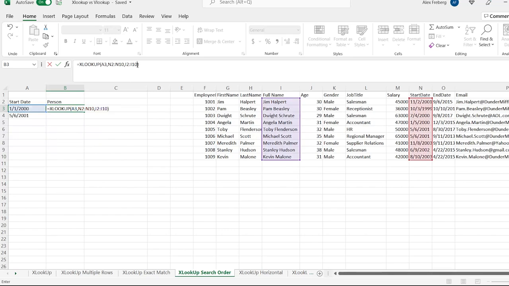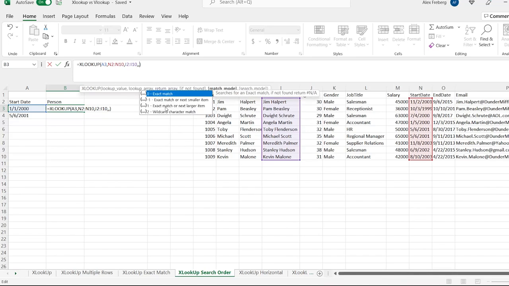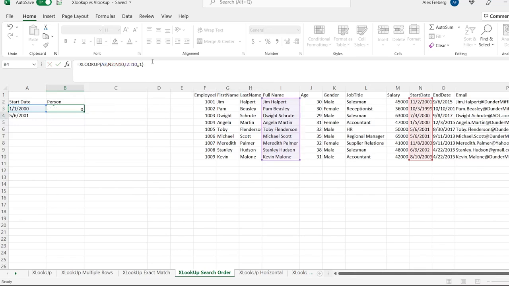But what we can do is a comma and then another comma for the match mode, and do an exact match or next larger. I know this is in the exact match part, but it kind of refers to search order a little bit, where it searches for the next largest value. That's what that number 1 represents, the next larger value. So we have 112,000, and if we look right here, the next value above 112,000 is 152,000. And so it should return Angela Martin. Let's see if that works.